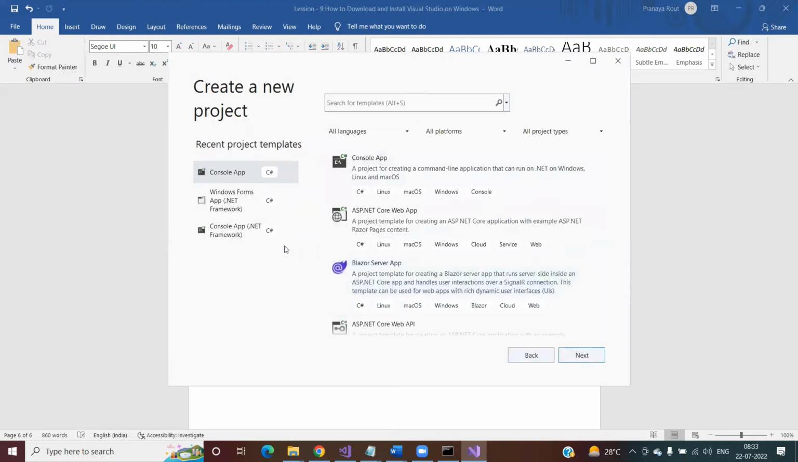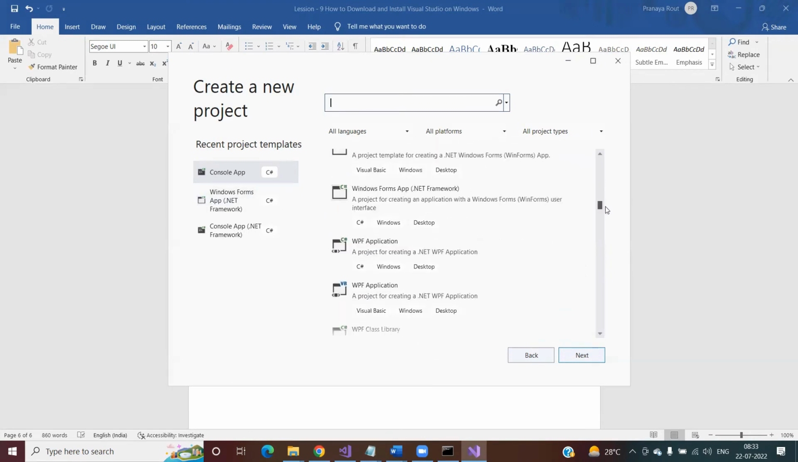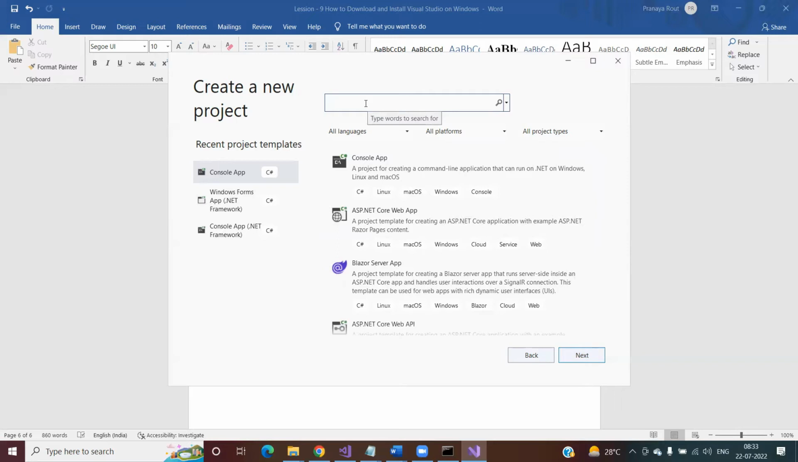Once you click on create a new project, it will open this window. Again, you can see recent project templates. Whatever applications you have created recently will be shown here. If you created a console application, that console application project template will be shown here. If you developed a Windows application, it will be shown here. If you developed an ASP.NET Core web application, that will be shown here. Whatever the recent projects, those templates will be shown here. And here I'm going to create a console application.